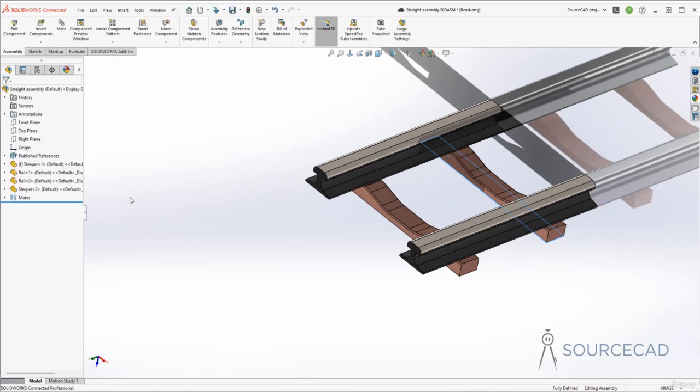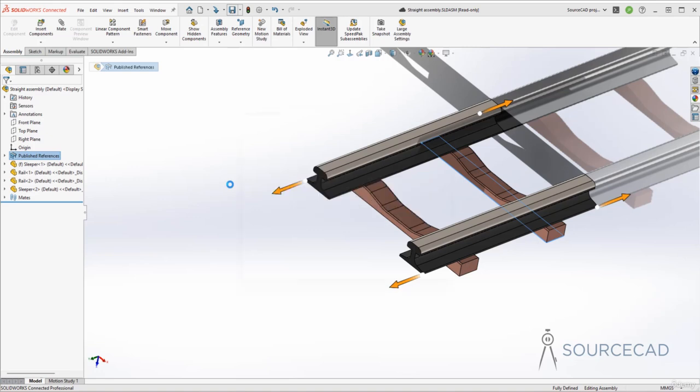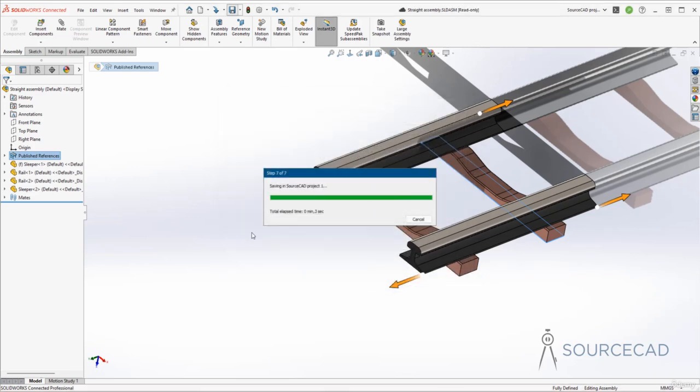Click OK. And we have all the references right here in the published reference option. So you can see all the connectors as well as the ground plane added. All right, now let's save this sub assembly. I'll click on save, and I'll just save this entire sub assembly.